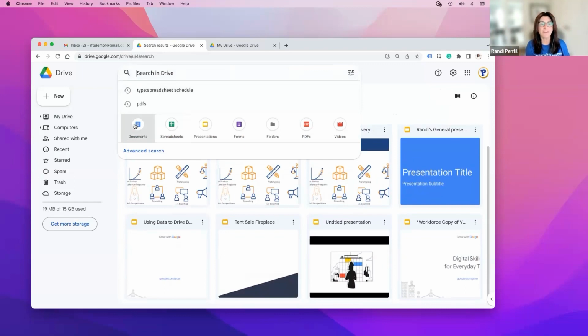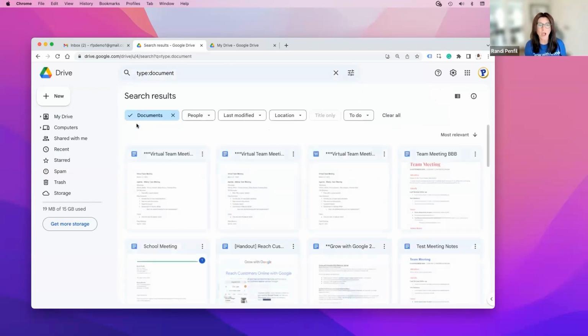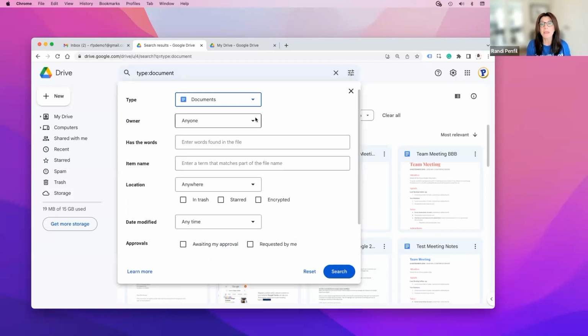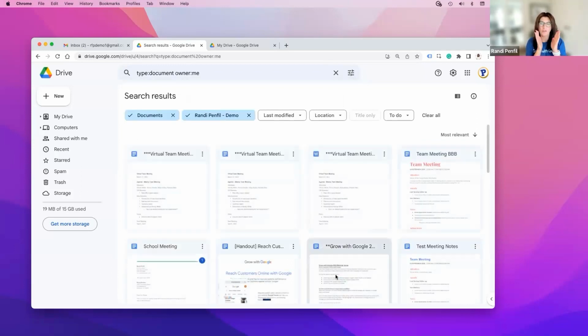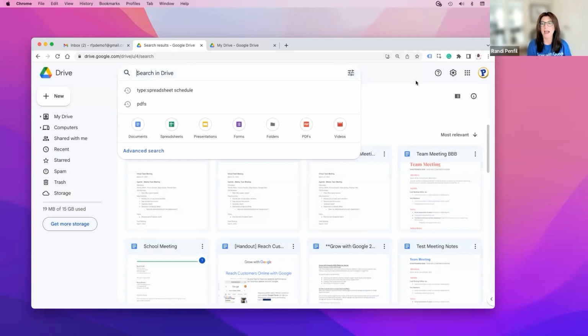Say I only want to see documents, whether they're Word docs or Google Docs. So this is a Google Doc. This is a Word doc. See the W at the top. I can also click these lines and do an advanced search. Maybe I only want to see docs that are owned by me. So then I could come in here and search. These are only owned by me. I've created them. Now let's come up here, X out of that.